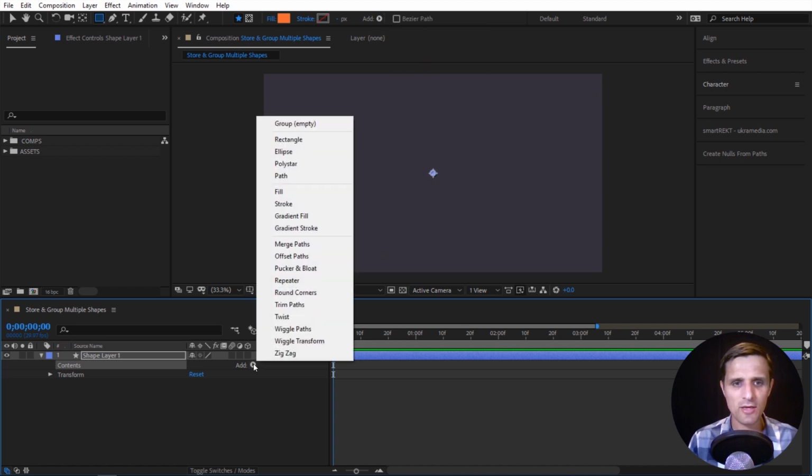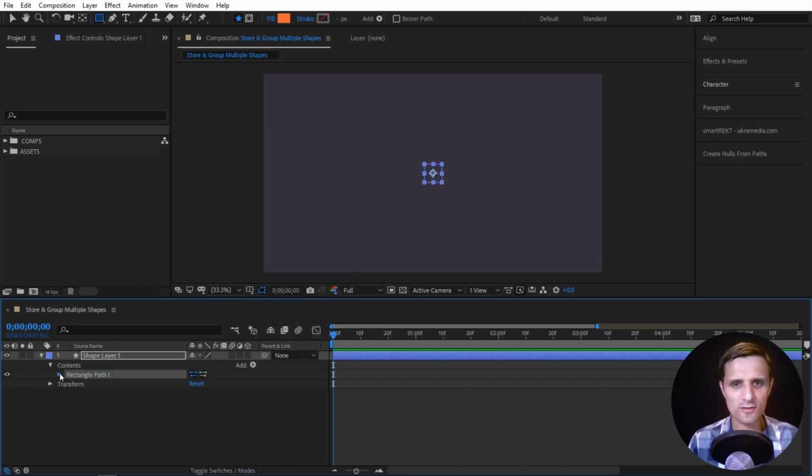So I'm going to click here and then you get to pick. The first thing we're going to do is just the path. So we can do rectangle, ellipse, polystar, and path. So path is where you draw the shape you want. So I'm going to go with rectangle, and right away you can see it created a rectangle, but it's a path. So it doesn't have anything, it's blank.